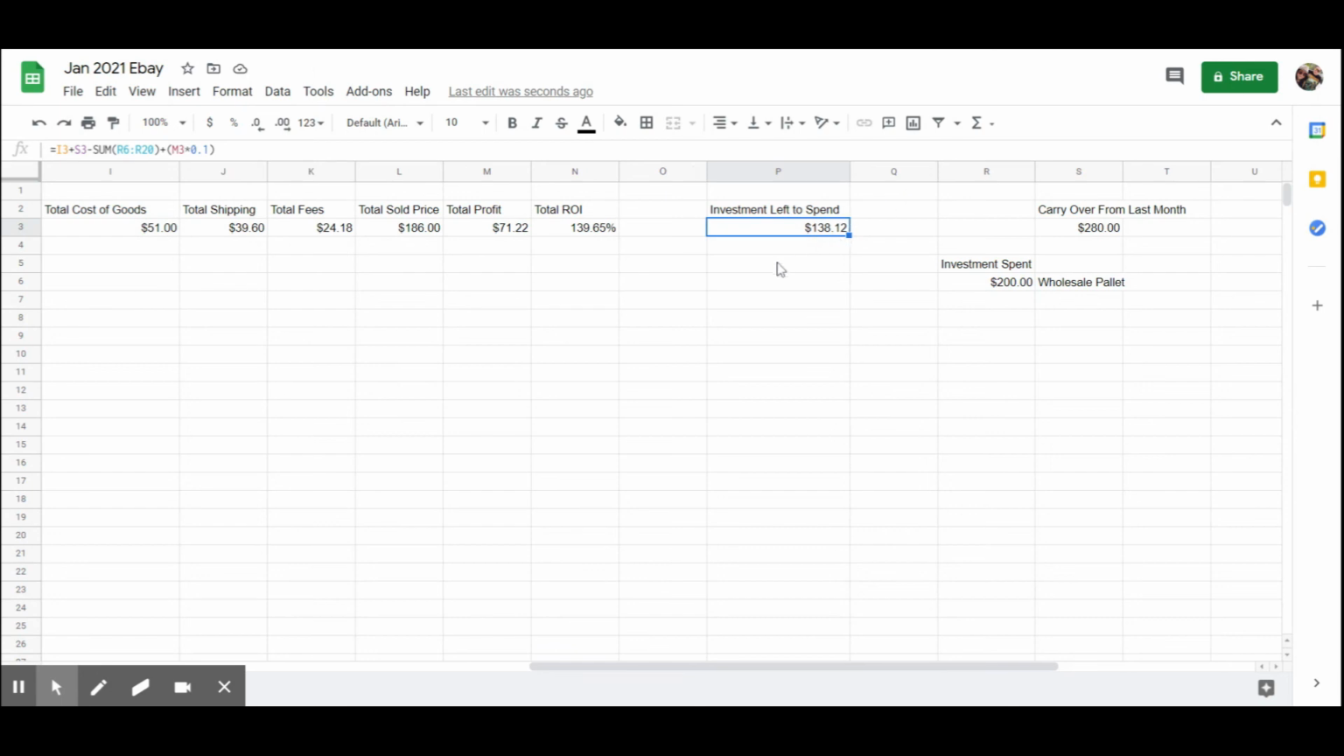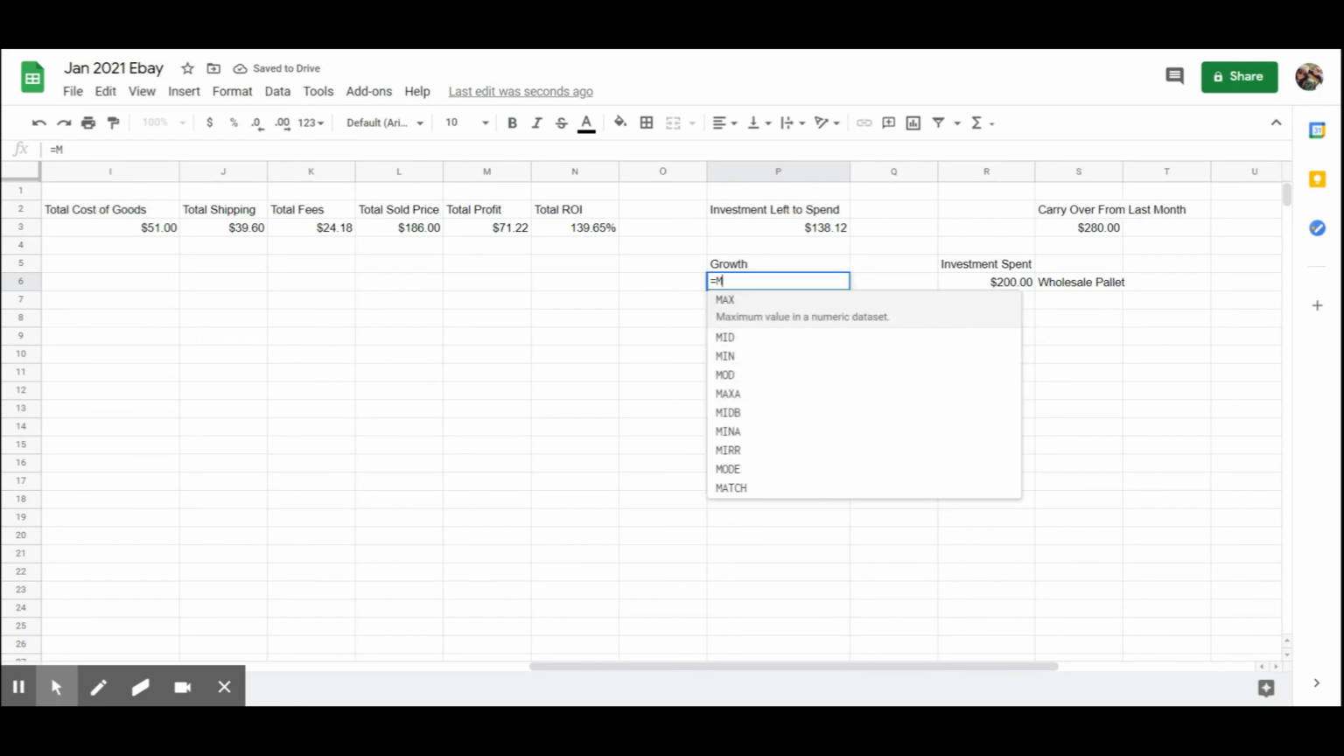Now, if you want to know what that number is, if you're curious as to what you're pulling out of your total profit, you can just make a little extra column right here and call it growth. And it can just very simply equal the same thing, the M3, which is the total profit, times 0.10. Right there, it'll tell you that it's $7.12. So you pulled 10% of your profit, $7.12, and put it into your investment.